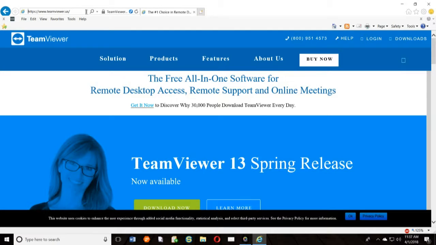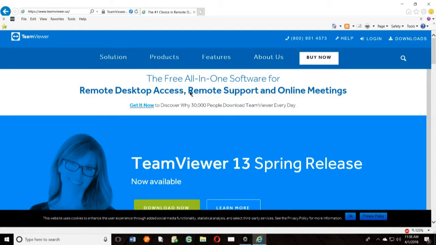We're at the blue and white page, TeamViewer 13 Spring Release. For those of you that got your glasses on, and the ones that haven't, I'll give you some time to put your glasses on so you can read. Most of you should be there already with me. If not, I'll give you a few more minutes to get there.